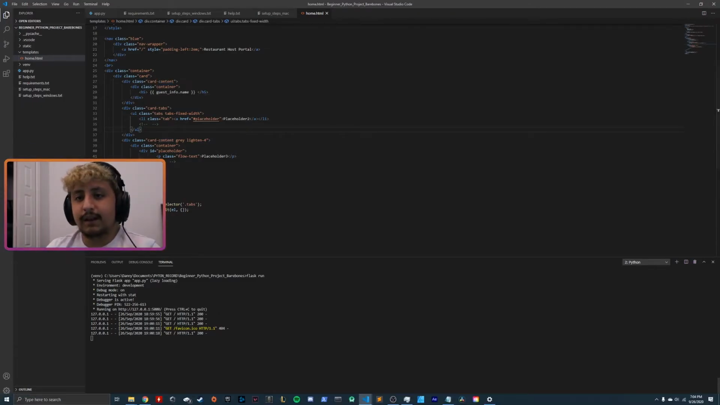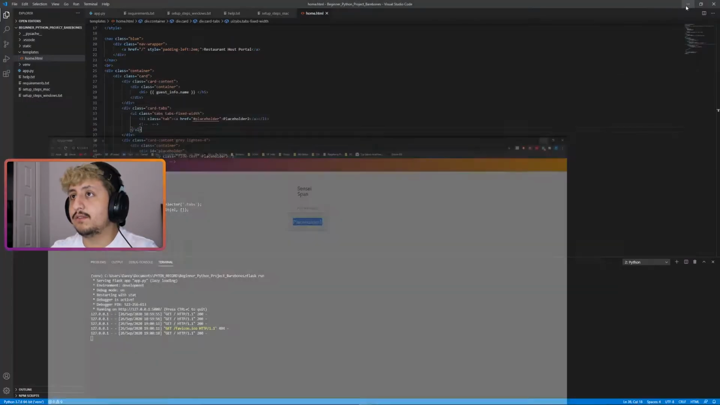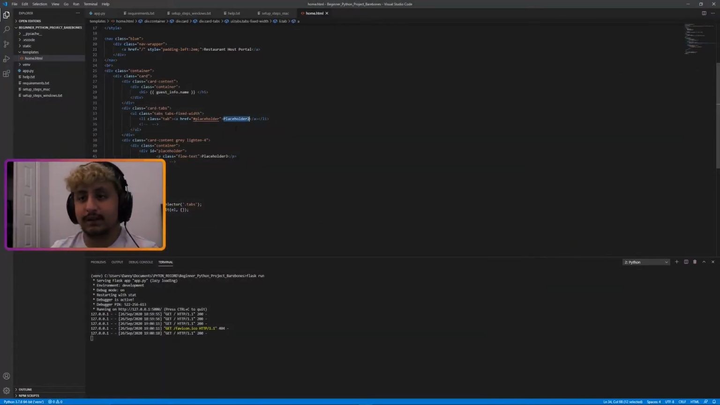So if we go look at our web applications, you can see placeholder 2 is the name of this tab. Placeholder 3 is the value of this tab. So we can change that to say placeholder 2 is the name of the tab called age. And this can route to this ID down here.